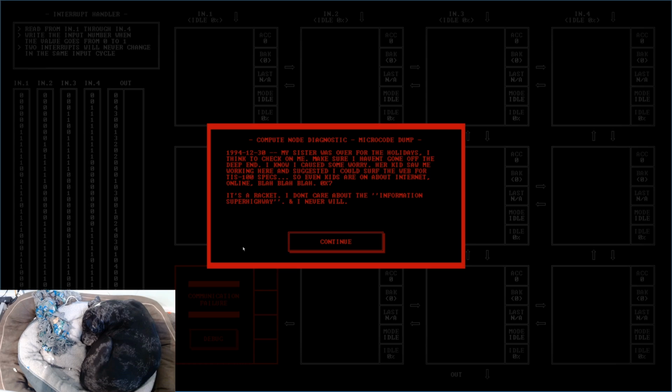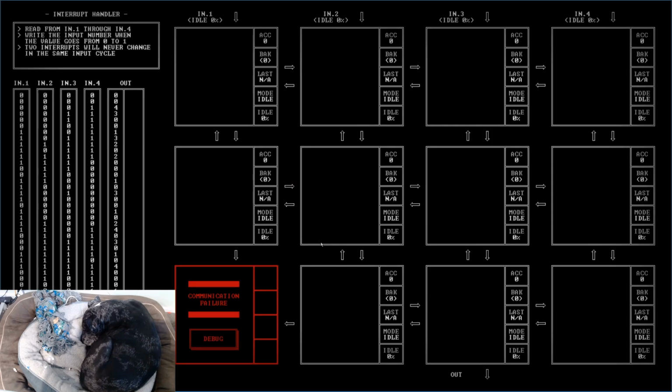My sister was over for the holidays. I think to check on me. Make sure I haven't gone off the deep end. I know I caused some worry. Her kids saw me working here and suggested I could surf the web for TIS-100 specs. So even kids are on about internet, online, blah, blah, blah. It's a racket. I don't care about the information superhighway and I never will. Oh, Randy, you were such a Luddite. Sitting in his garage playing with his TIS-100. All right.